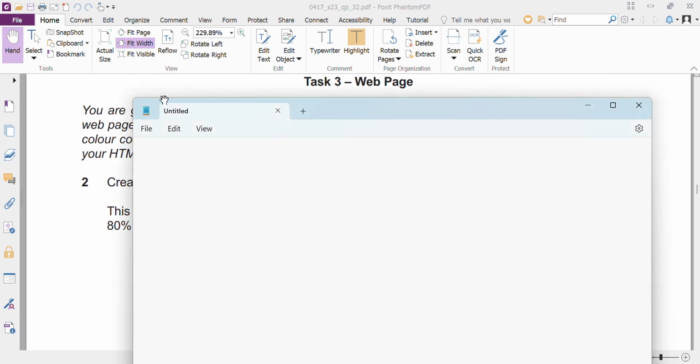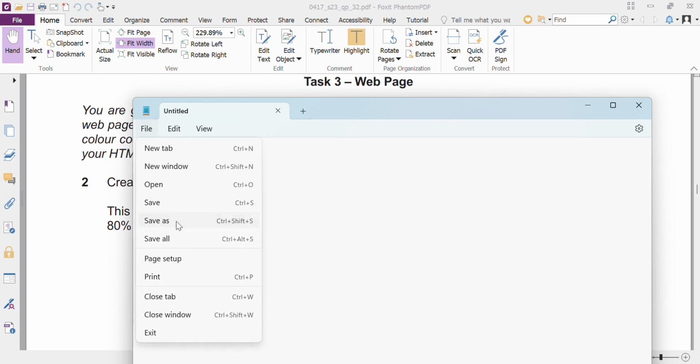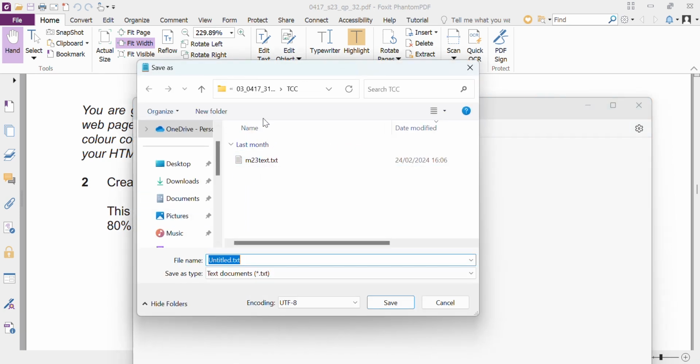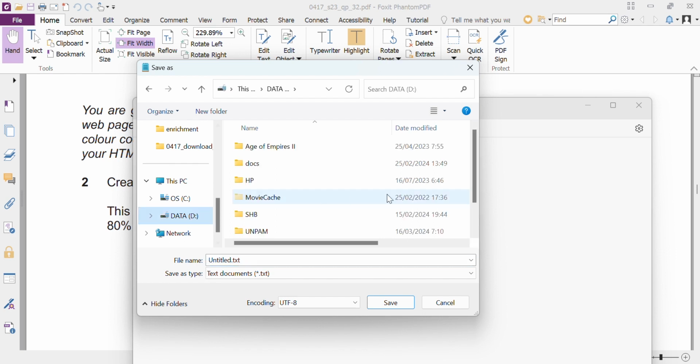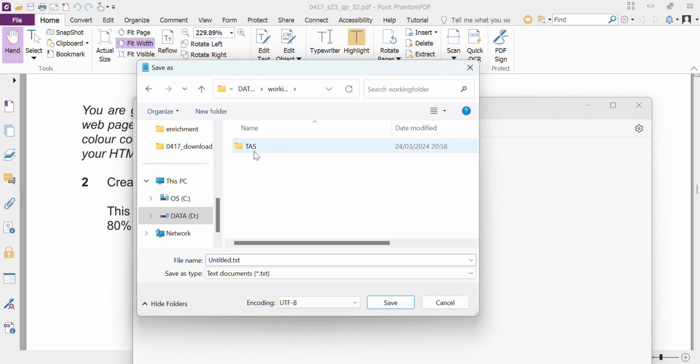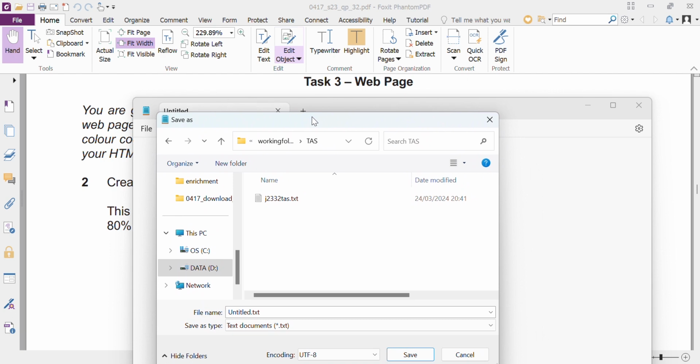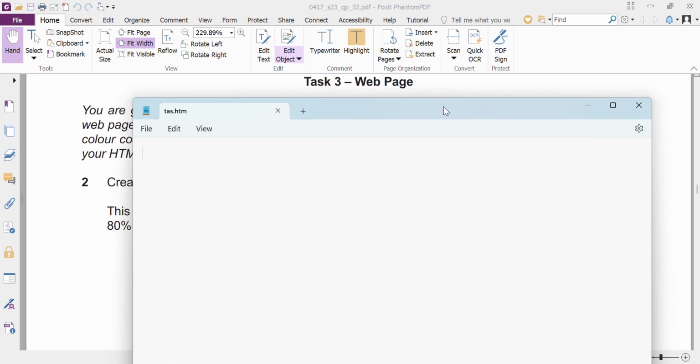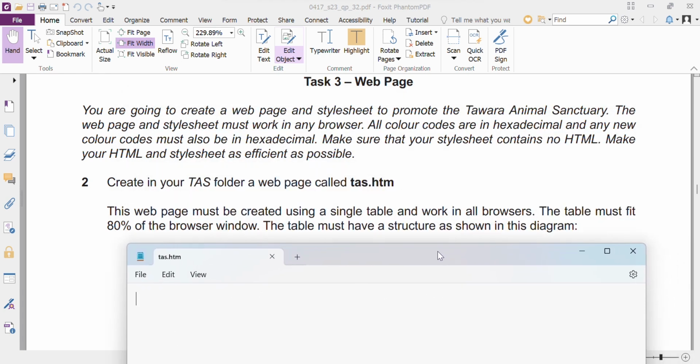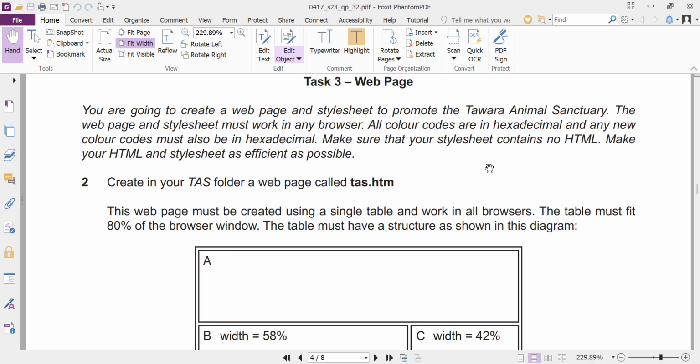So I will go here, file, save as, and then after that I will go to the working folder. And I think it will be here. And then I will go to the working folder. There is a task. And then I name it as, I forgot, task.htm. Yeah, this web page. Now, the first one, we will create a table.